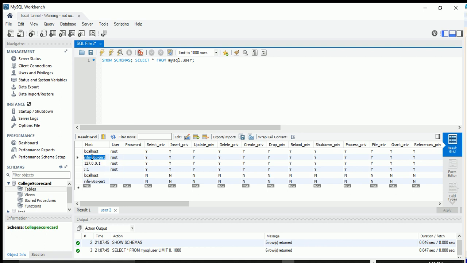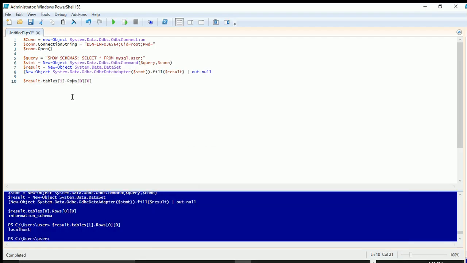So, I'm sorry, table 1, row 1, the second row, the first column, we're going to get that other value, right? INFO-365 PA1, right? So you can see we can kind of start working with our tables this way. So could we use this and write pretty much the same script that I demonstrated with PHP?